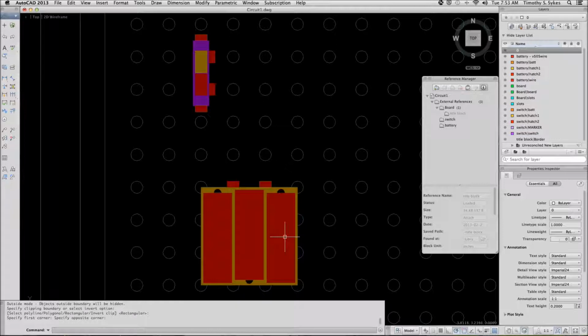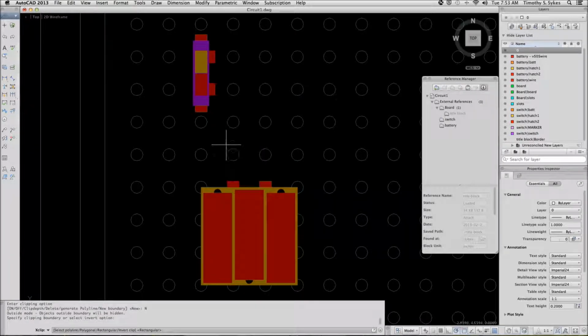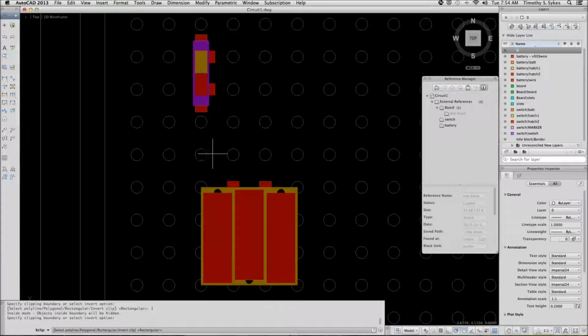We're going to use a different approach to clipping the switch. We'll repeat the command. This time we'll select the switch. Okay, we'll create a new boundary. Rather than using the rectangular right off the bat, we're going to invert our clip, which means we're going to clip everything inside the selection window. This time, I'll start here, and I'm going to remove those two leads, like so. Really not much to the xclip command, but it sure can be handy.